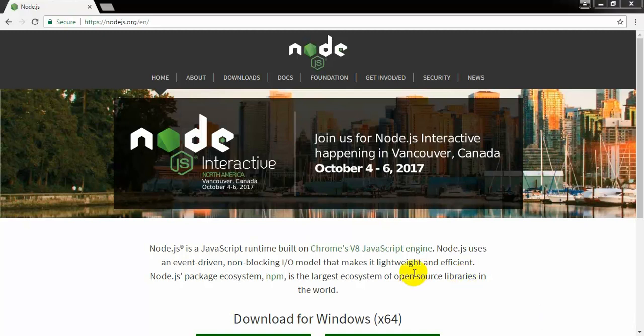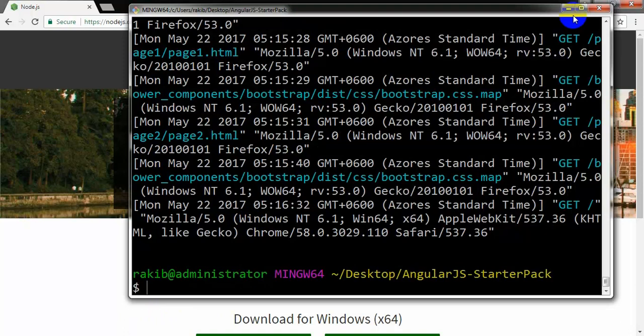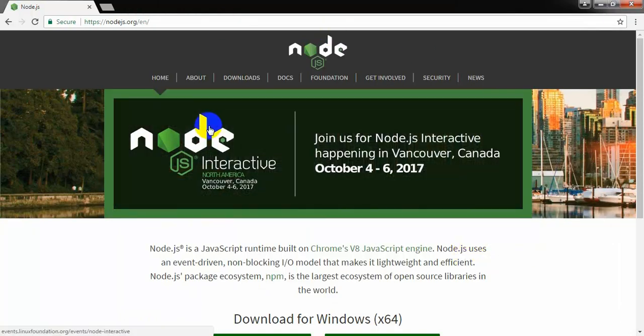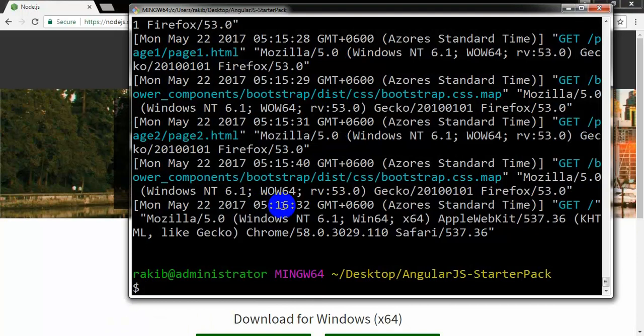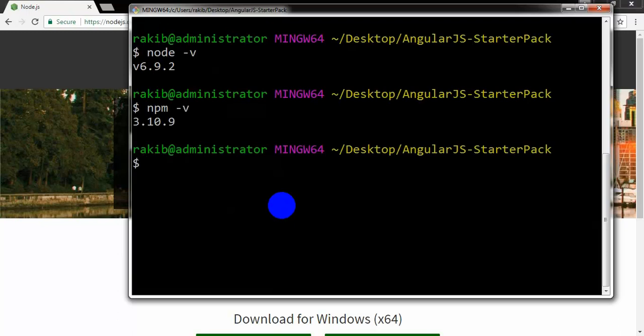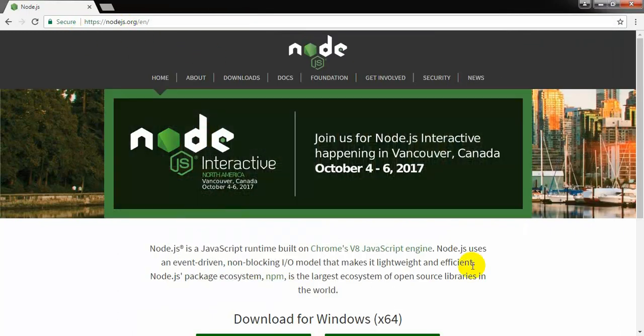Before starting, I should have Node.js installed on my computer, so I am going to check it. This is my command window and I'm checking the node version and npm. If you don't have Node installed on your machine, please go to this website and install it.